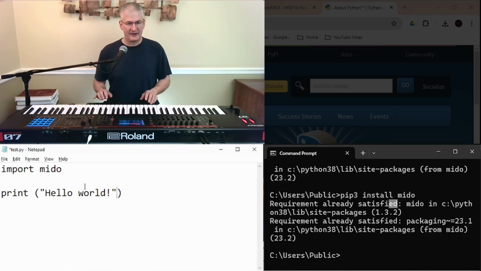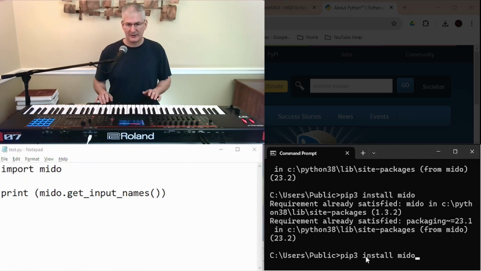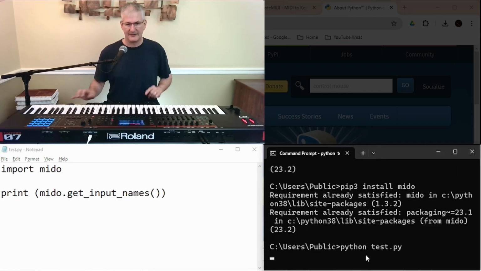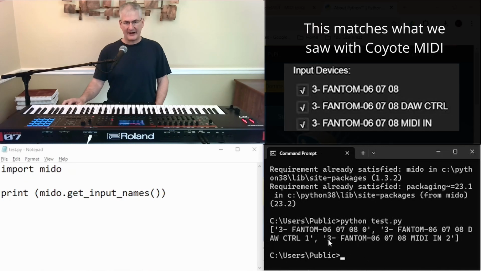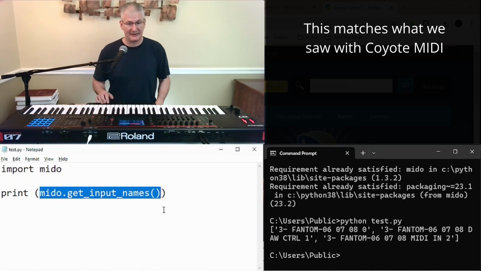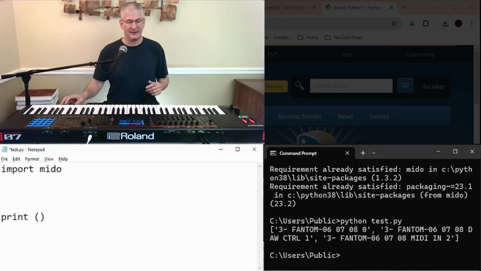Now when that's there, instead of printing hello world, I can print mido, and one of their functions is get input names. Control S, up arrow, I don't want to install, there. And when it prints that, I can see the same three Fantom instances that were there before. So that is a nice check. Also not what I want to do, but it's a good reassurance that those are there.